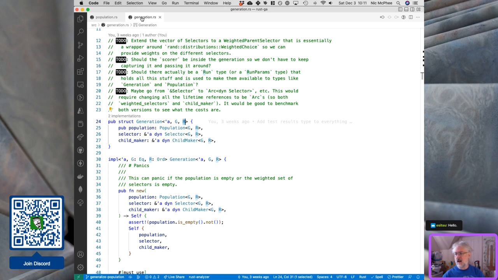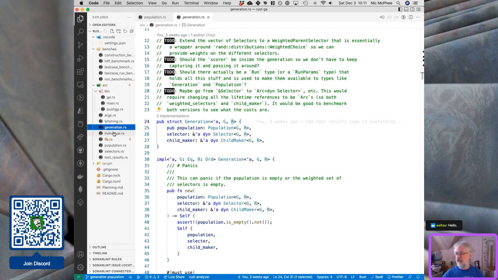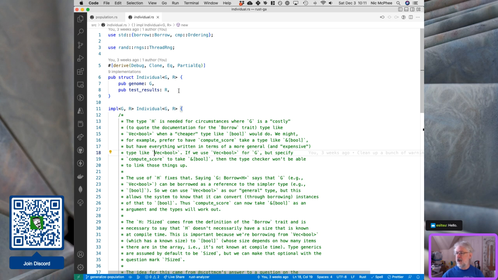And notice that we could start with Individual potentially, which has G and R, although it's not clear to me what the value there is. I could be wrong and maybe we come back to this, but this seems like a pretty natural use of generic types, because we do have two types and we have a field that has one type and another field that has the other type. We could hide those, but this seems pretty straightforward. We have a thing of type G, we have a thing of type R.